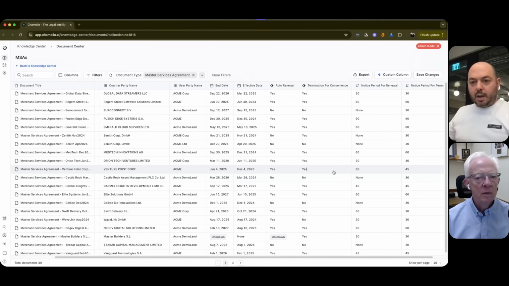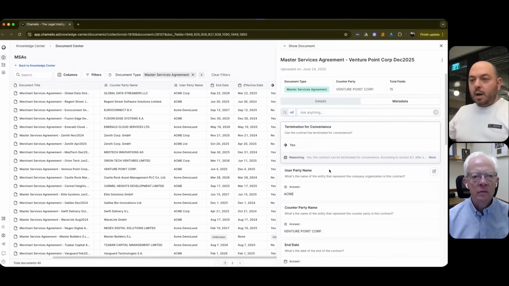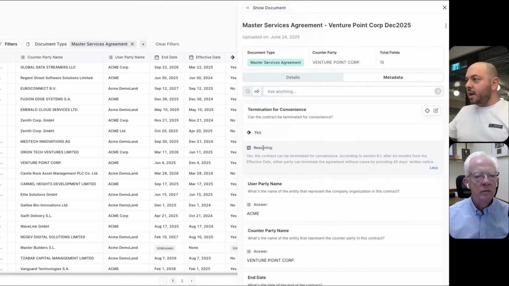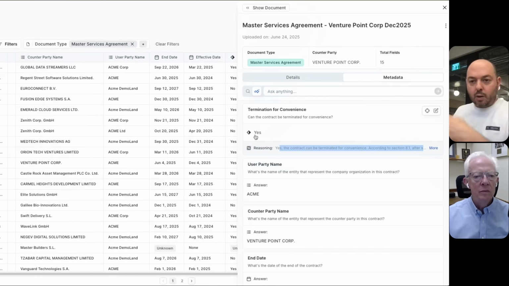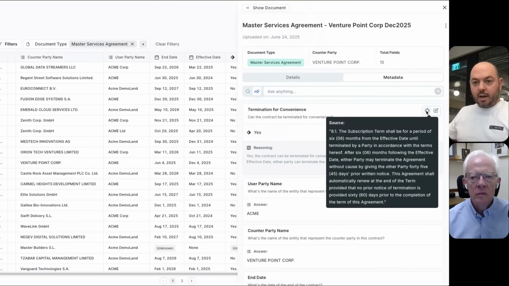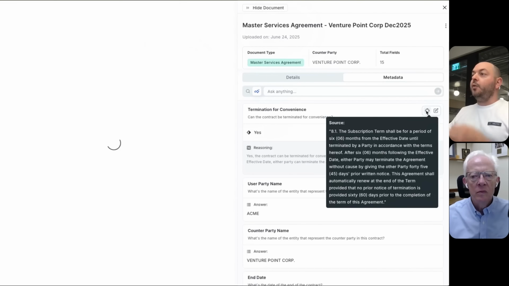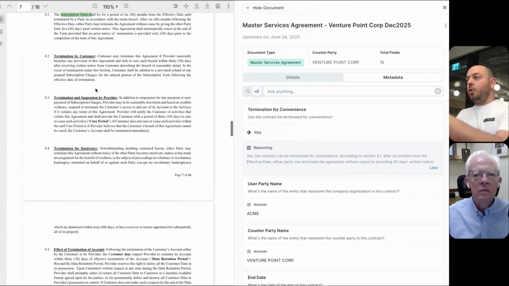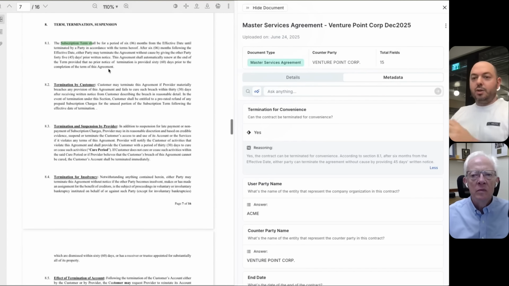Any data point in this table that you click, we will open and focus on it. I will explain also why we think it's a yes, so you can feel comfortable about the analysis. If you hover around this area, we'll cite the original clause that was used. And if you click on it, we'll also scroll you to the relevant area in the document, showing you the clause that was used in order to determine the answer to that question.